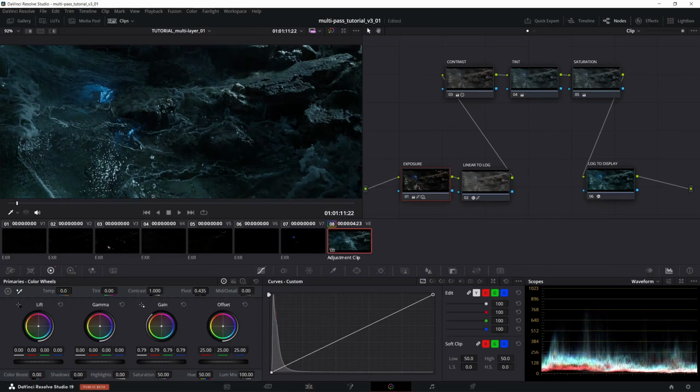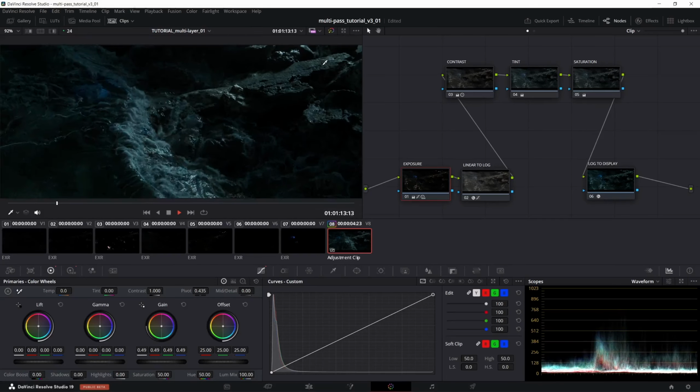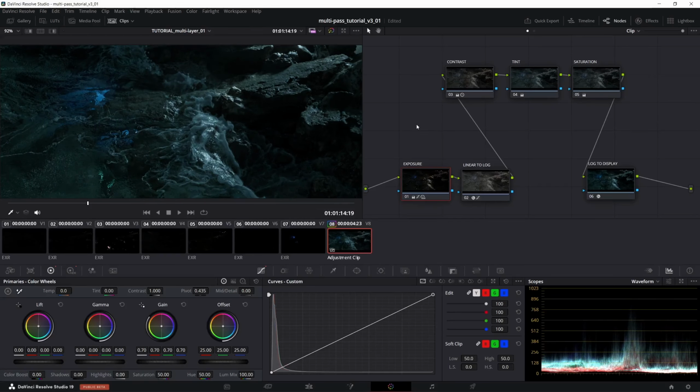Then switching back to the exposure control to drop it significantly. If that's the night shot, it could make sense indeed. And that's how you roll. As a quick reminder, all these adjustments happen on the global adjustment clip, affecting all the layers beneath.